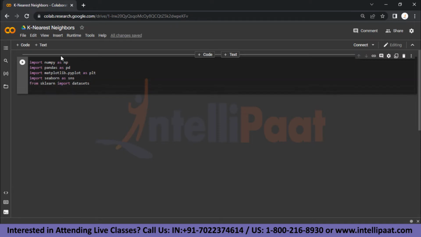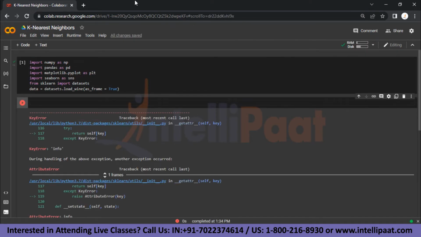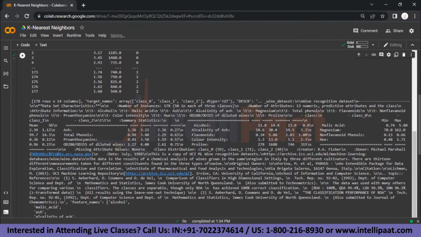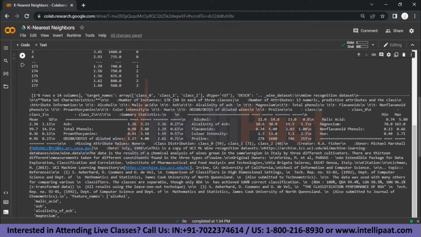And the dataset that we are going to use for this particular session is going to be the wine dataset. So let me load that into our notebook with the help of the load_wine function. So I'll say data is equal to datasets.load_wine, and we'll set as_frame equal to True. Now let me run this block. Now let's see how our data looks. So here you can see that we have 178 rows in our dataset and 14 columns.